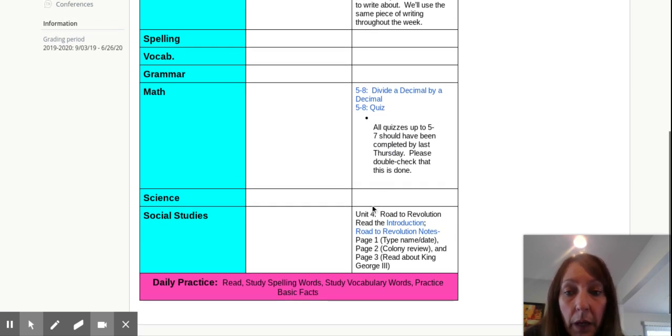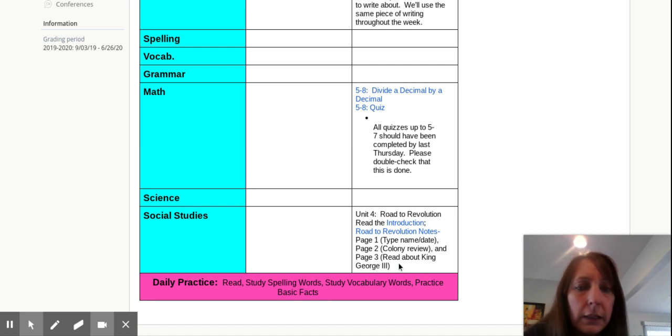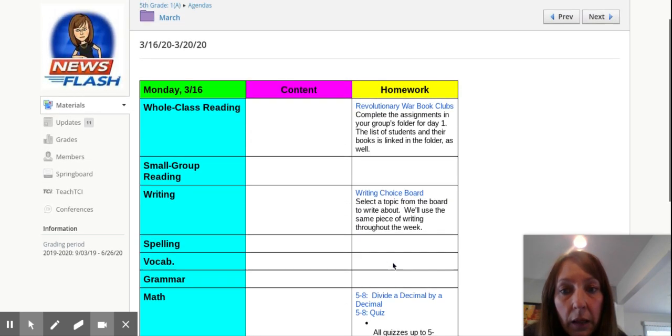For example, in social studies, there's a whole packet of Road to Revolution notes. But before you just click on this link, look underneath it to see exactly what it is that you're expected to do, because it's not going to be 45 pages worth of notes in just one day. For today, it's just the first 3 pages. On page 1, it's nothing more than typing your name and the date. On page 2, it's a review of the different colonies. And on page 3, it is a very short paragraph about King George III. So that is a little bit about agendas.